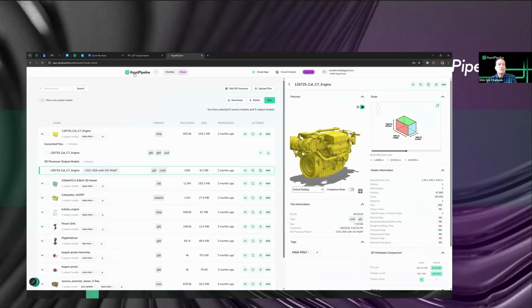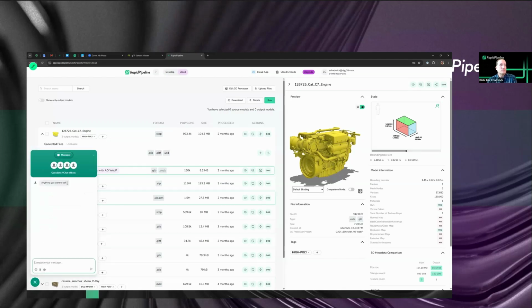And that's kind of the RapidPipeline interface and the chat button, which is underneath here, my Zoom thing, that goes directly to a person. So the people will answer this, which is great. So I think that's basically it.